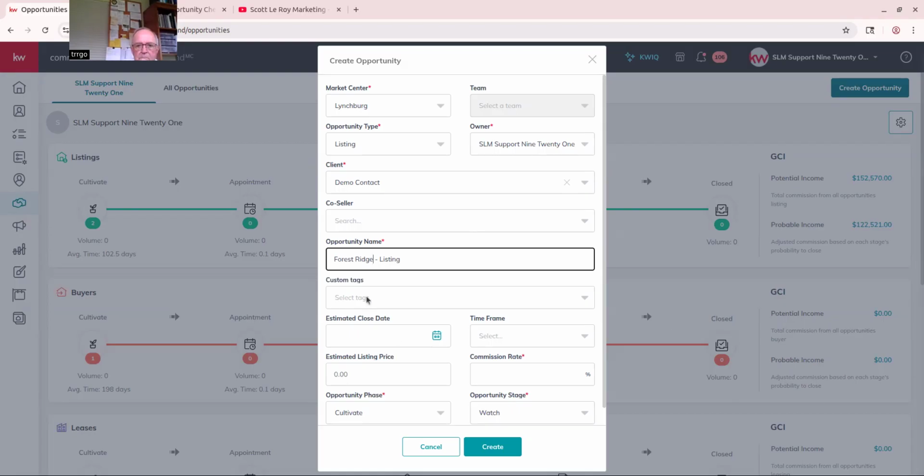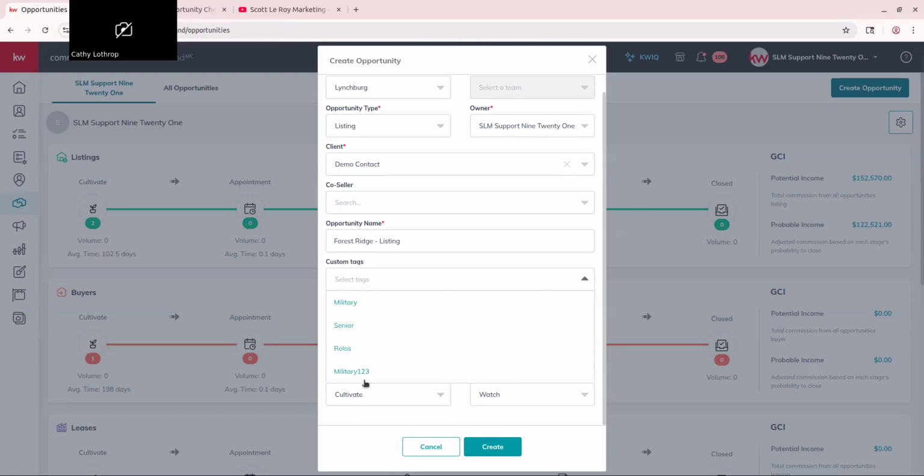Next, you'll see custom tags. So we can tag this. There's a bunch of different ways, a bunch of different tags. You can create more tags. Again, you would just start typing. So you can say, maybe it's a sphere opportunity. You can create that there. And then you can break it down with the different types of opportunities, and that'll give you a better idea.